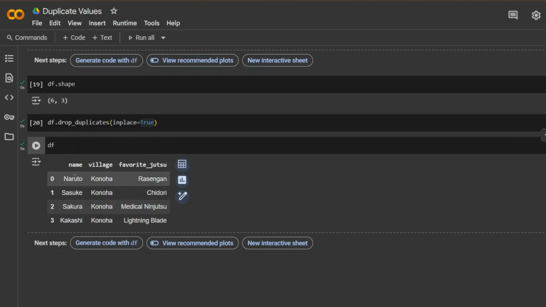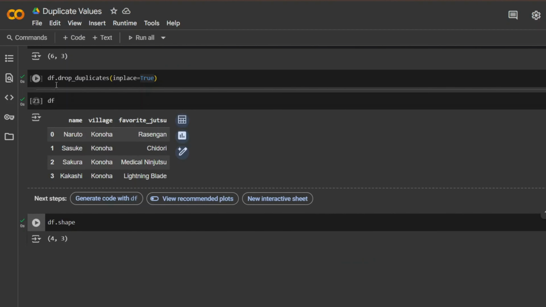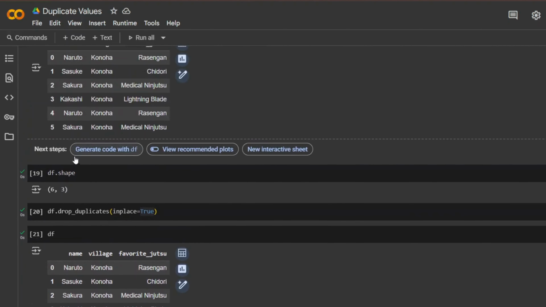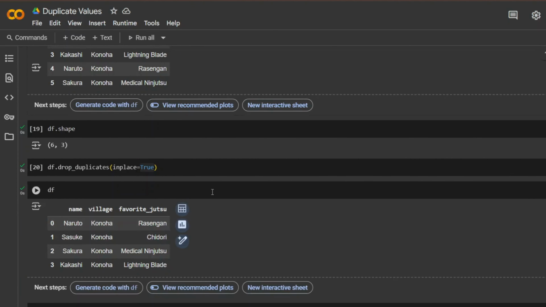Now you can see that the similar looking rows have been removed. So from 6 rows we have been brought down to 4 rows only. Let's call the shape command again, and you will see that the rows which were 6 previously have changed to 4. So 2 rows have been dropped. This row over here, which talks about the character Naruto hailing from the village Konoha and favorite technique being Rasengan, and the similar pattern Sakura, which repeated in the second row, has also been removed. So this is how the drop duplicate command works.